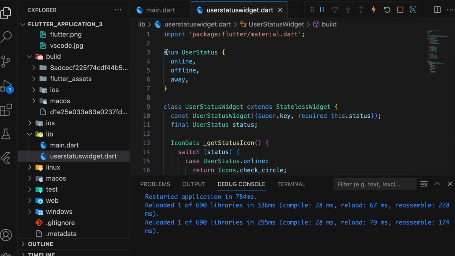An enum is a special type that allows you to define a collection of constant values.